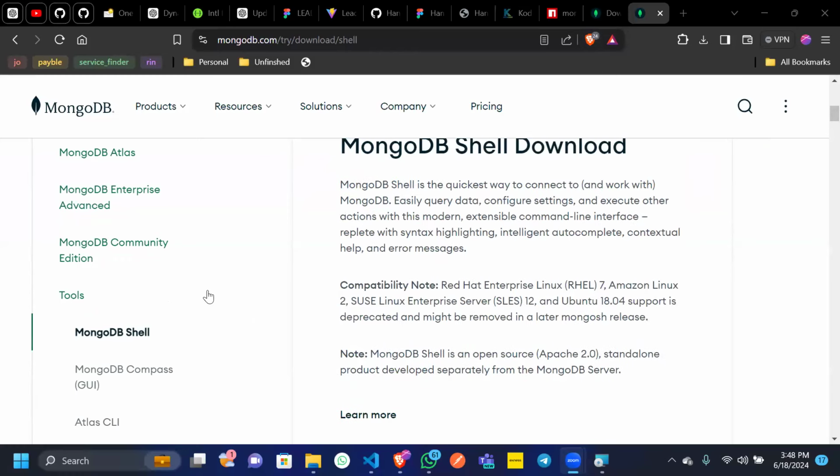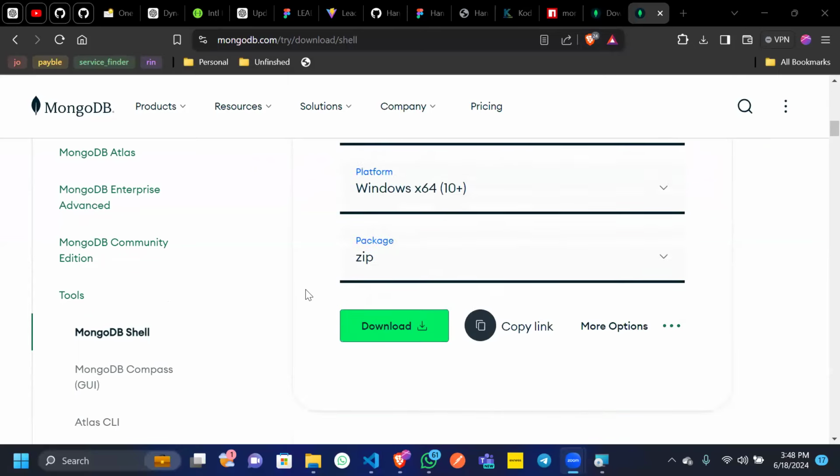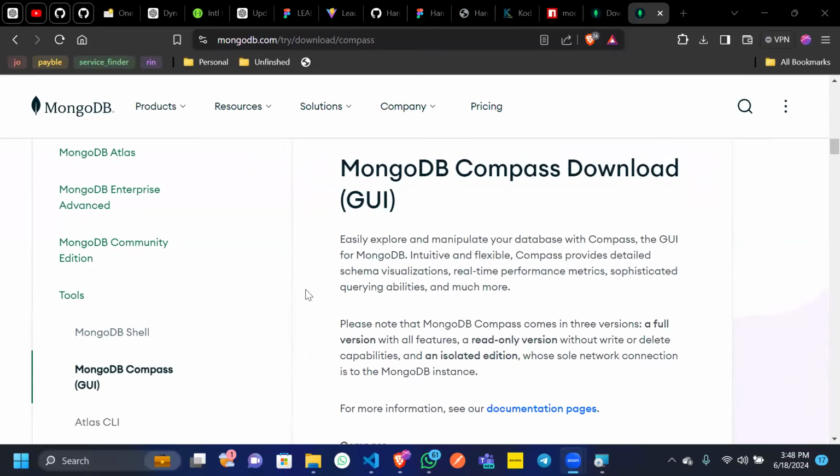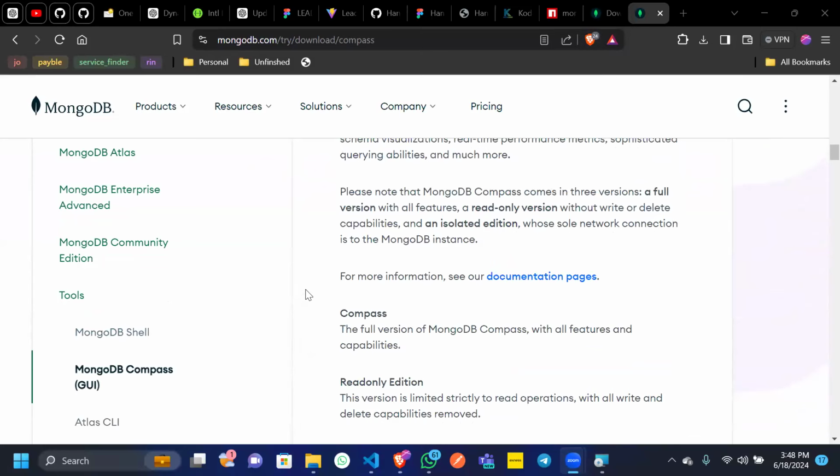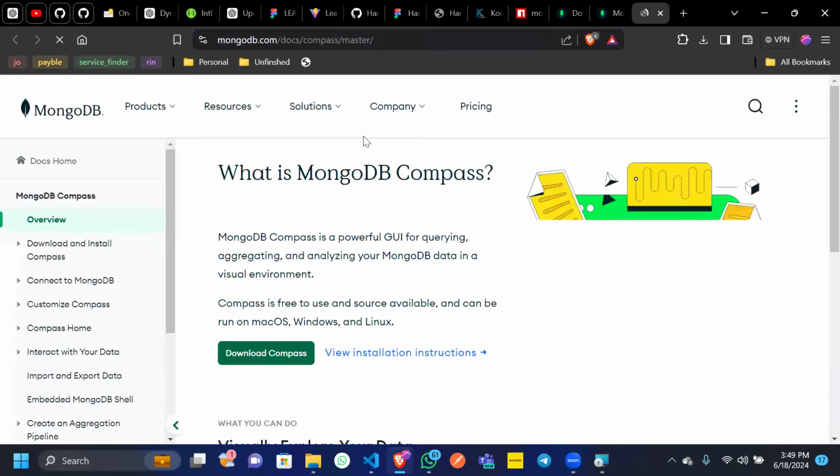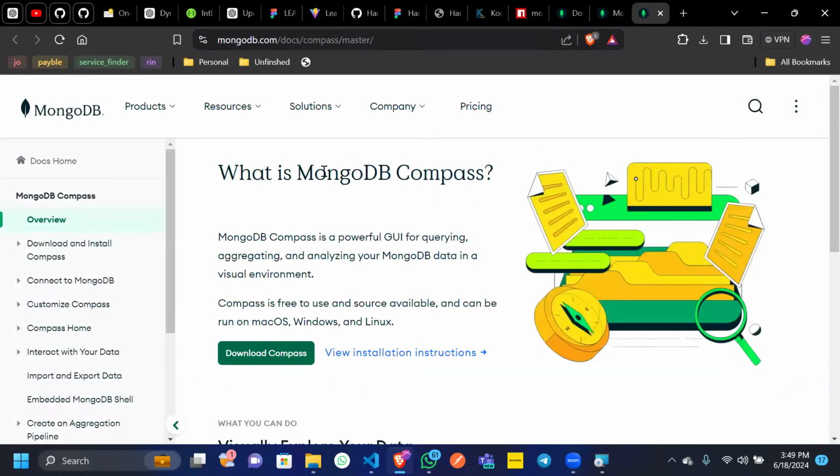Where is the installation? Which side? Oh, we are not on the same page. What I have here is .com/docs/manual/tutorial/install on Windows. It's on install on Windows. That installation, under installation, then please, install on Windows.